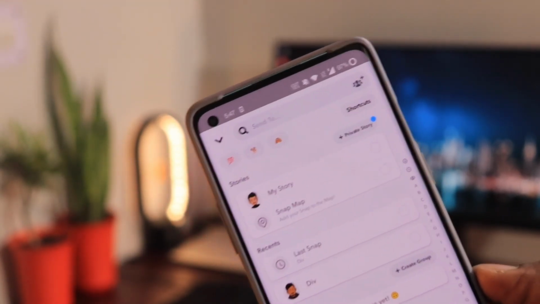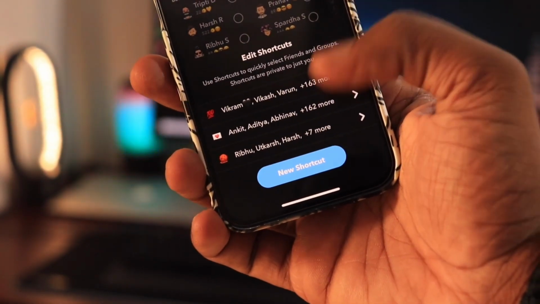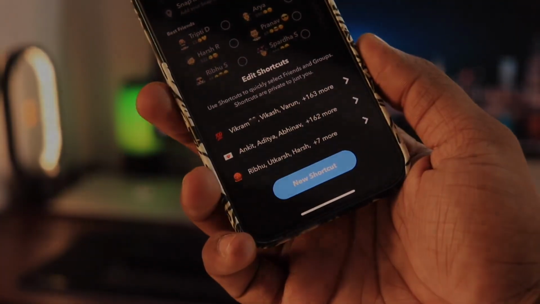And few people do not even have this shortcut feature in their Snapchat app. So in this video, we will talk about the solution for the same. And without any further ado, let's get started.